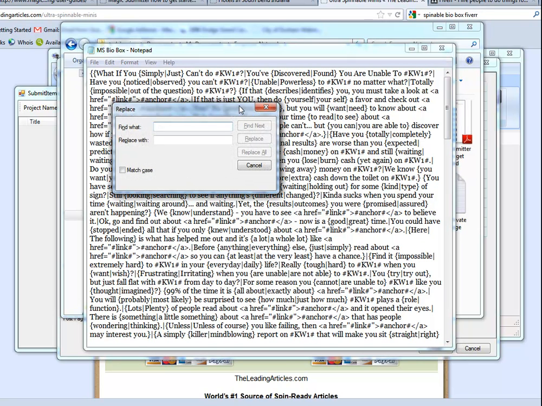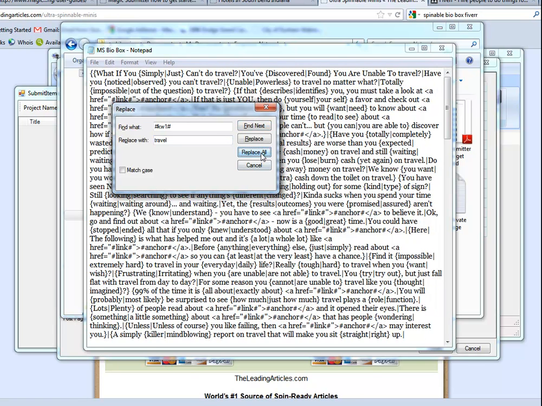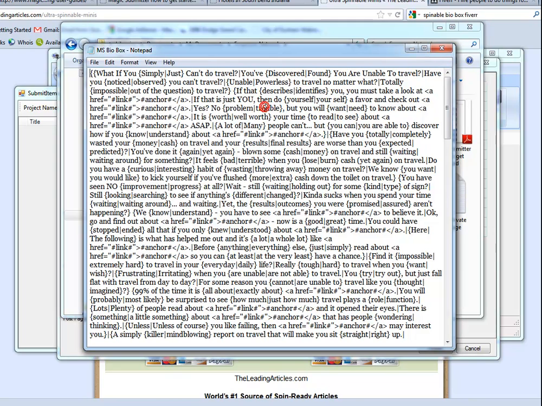So again, we're going to go with Control H, and we're going to find pound KW1 pound, and it's going to find all of them, and it's going to replace it with, let's just go ahead and say travel, or actually the first sentence actually starts off with, what if you just simply can't? All right, replace all, travel, and then I've got a KW2 that you can't see that's in here as well, so I'm going to change that, and we'll use the second one, travel tips. And we'll replace all, and we'll close that out.